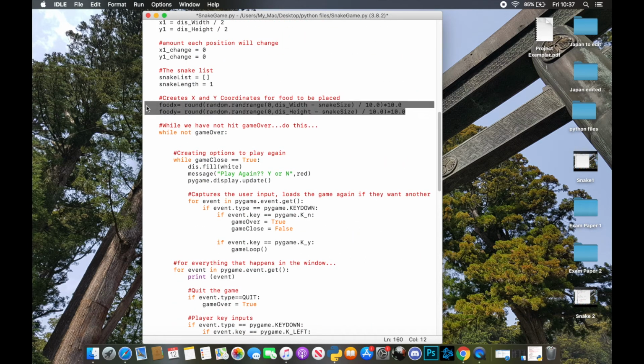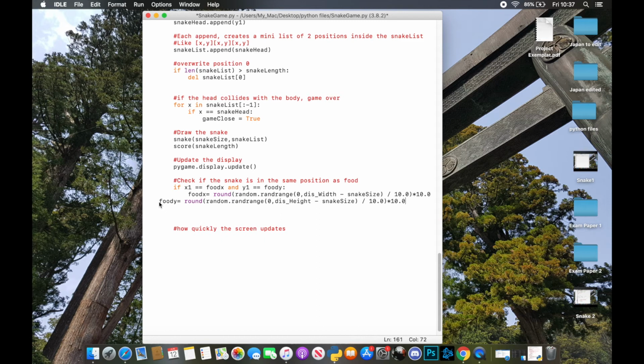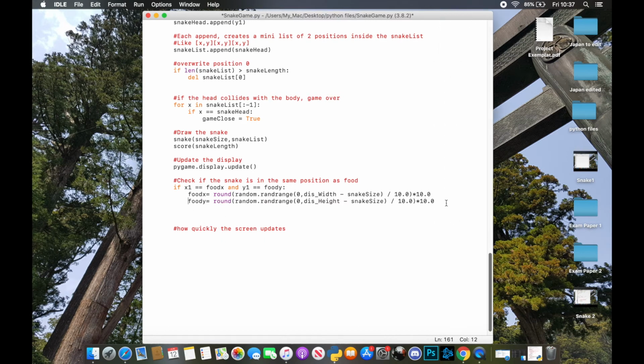So this line here, we want exactly the same thing. So it looks like that. So that will generate a new piece of food at totally random new coordinates, and then we just want to add one to our snake length, because we're going to keep track of our score there.